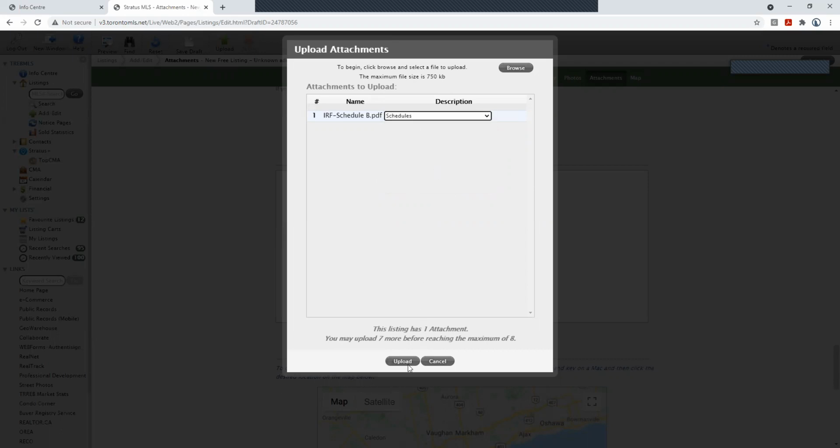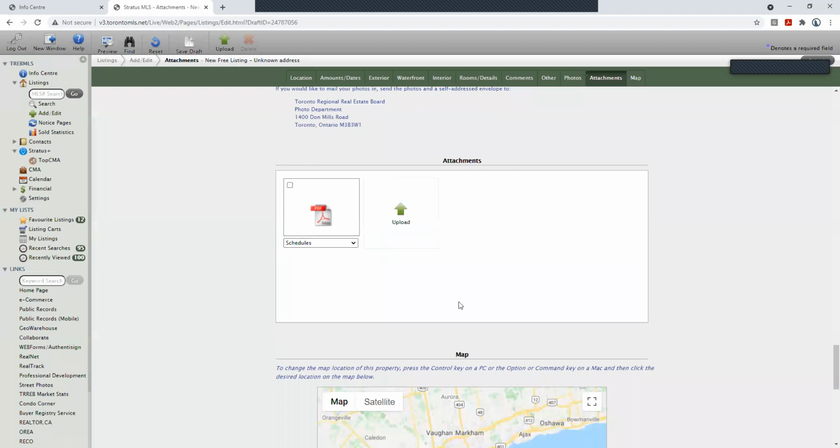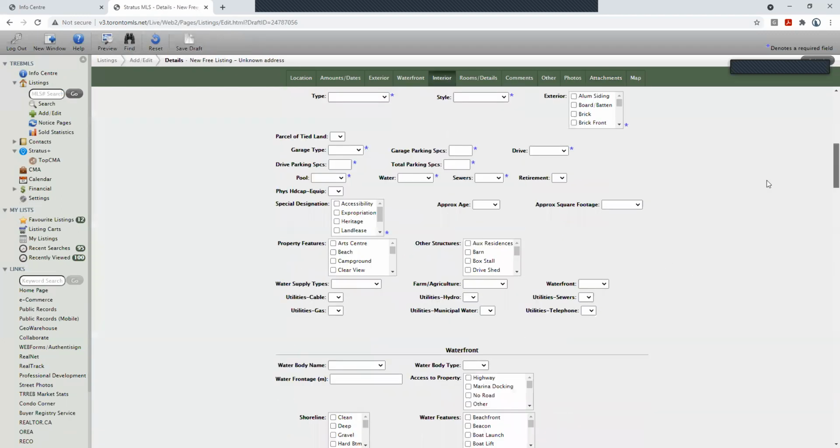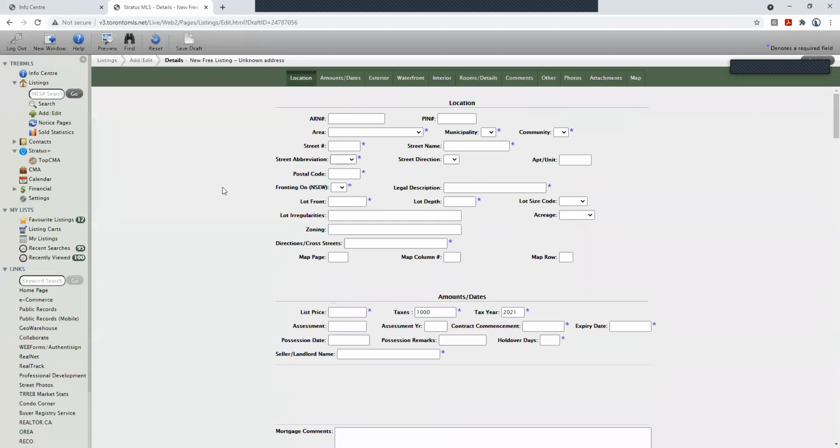This one's schedule, so with that, upload. There you go, it's uploaded there. And then your map will automatically generate from when you put your address up here. So I just want to note something else that maybe some realtors are not aware.